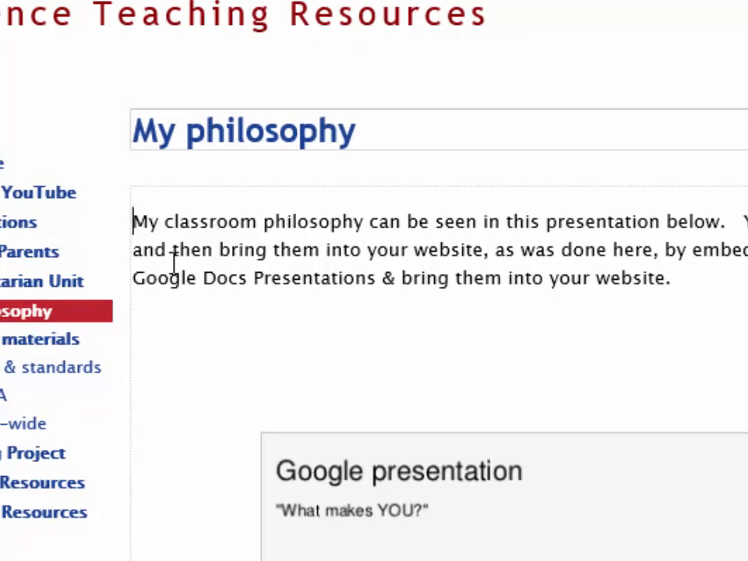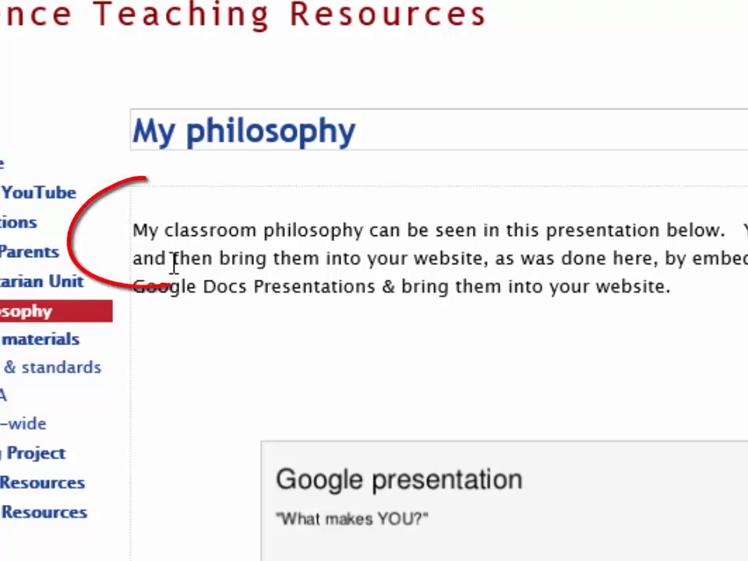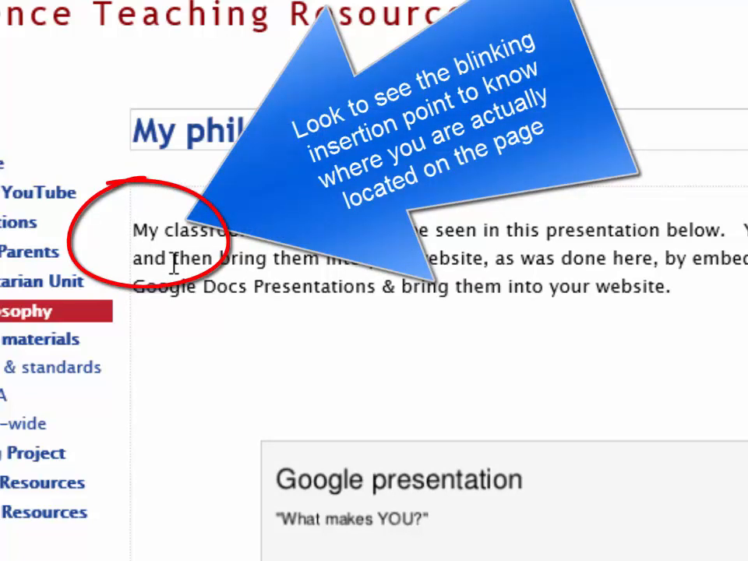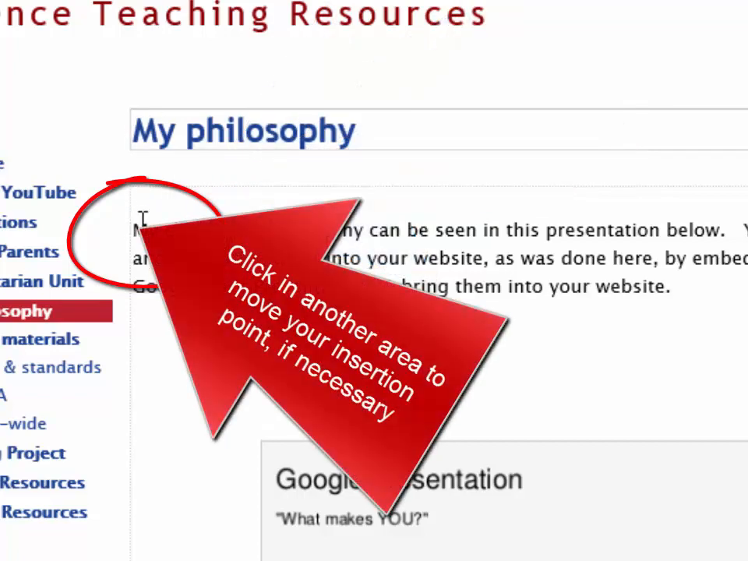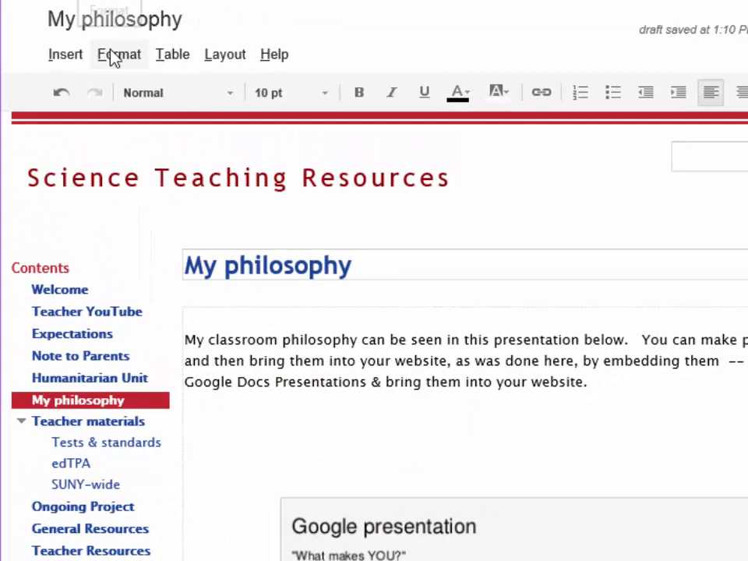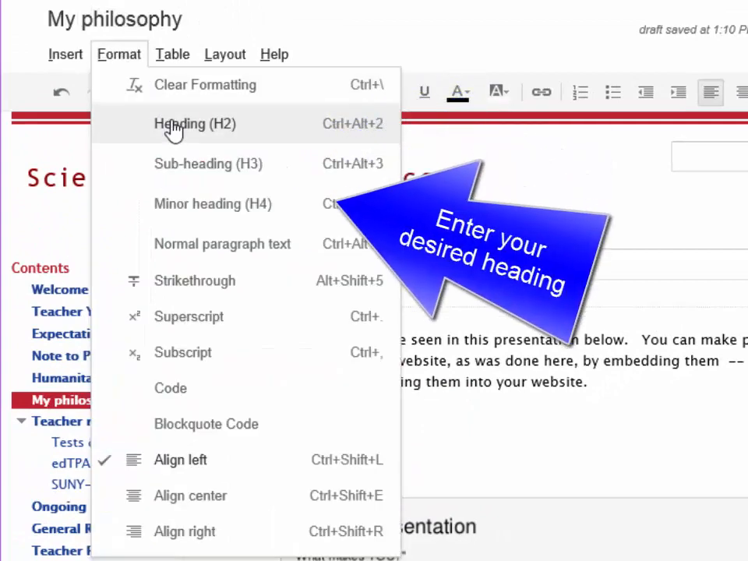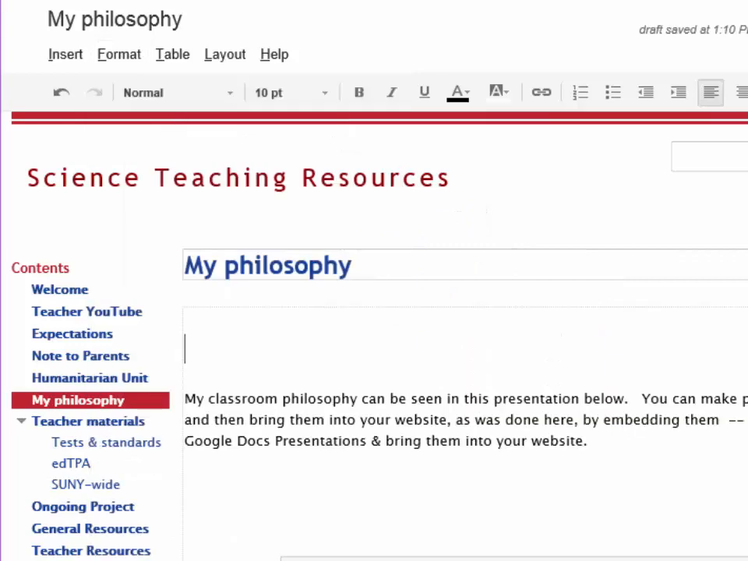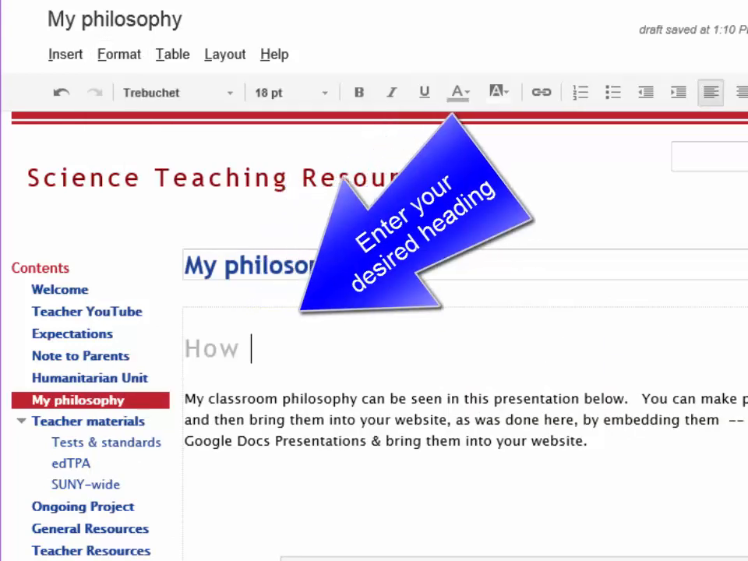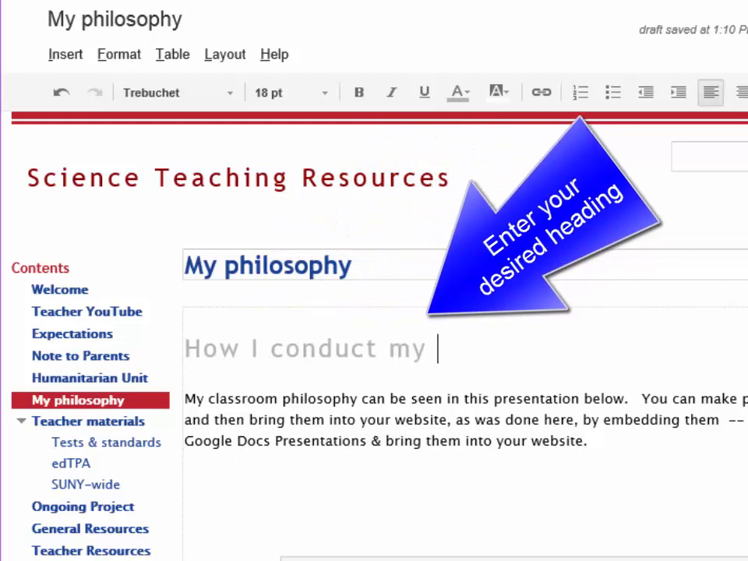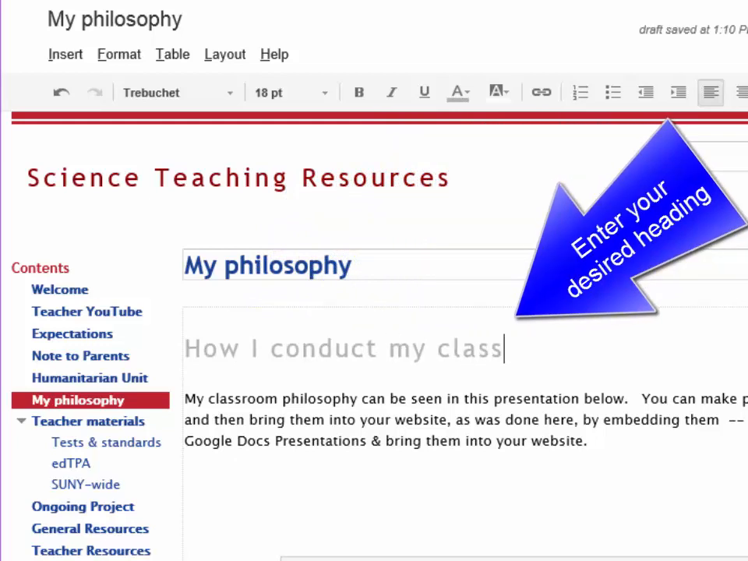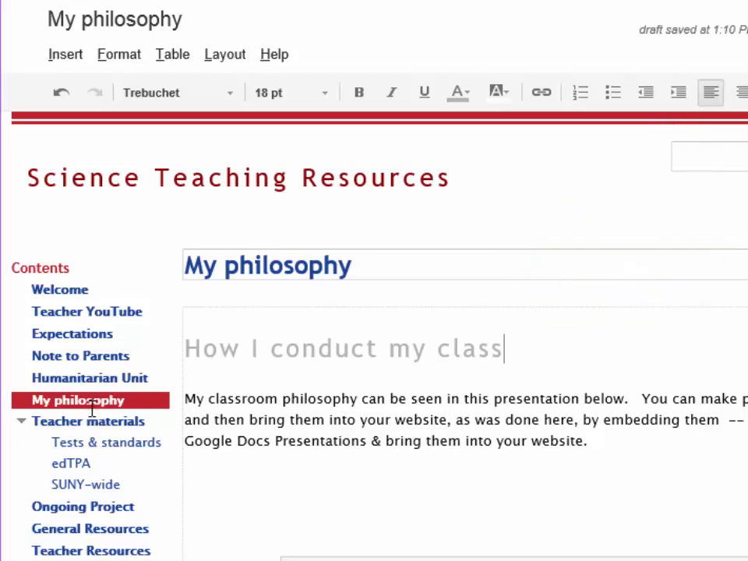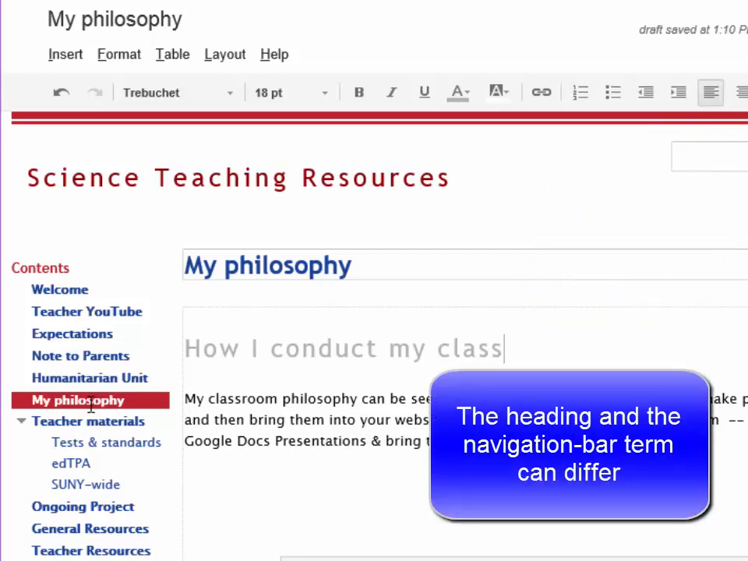So I'm going back to the insertion area, and I just clicked down once, and now I'm using my mouse. I'm moving up, and my insertion point is in front of my text. Now I'm going up to Format, and I'll pick a heading 2. That's a large heading, and I will now call it How I Conduct My Class. And you would put in whatever heading you wanted, but it no longer has to align with a short heading that might appear in the navigation bar.